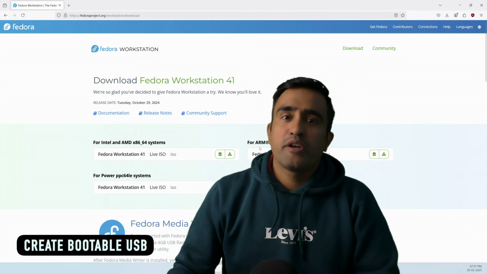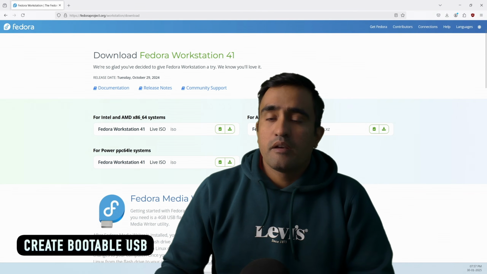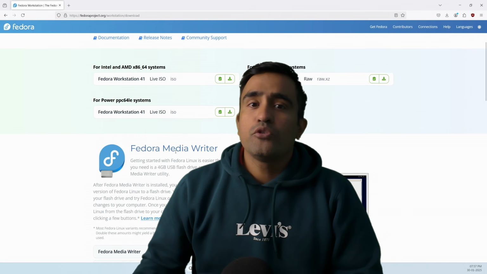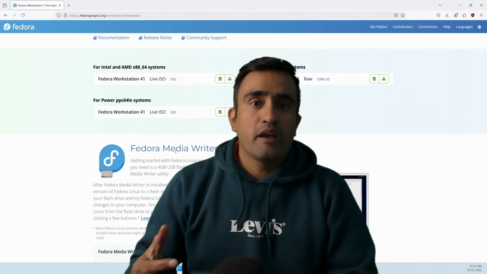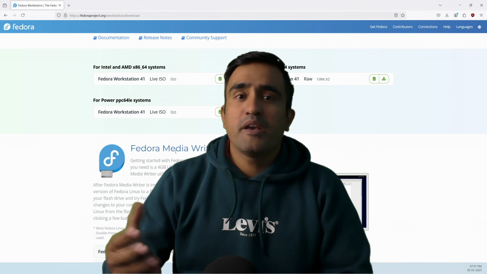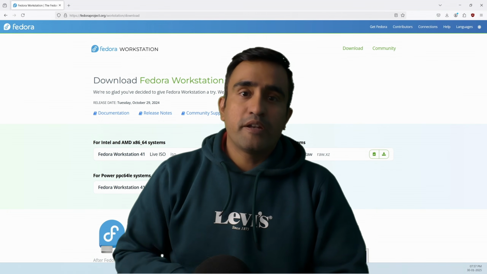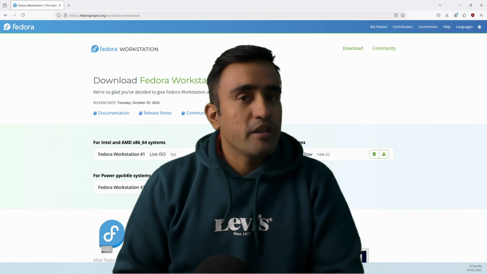Now we need to create a bootable USB. And for that, we can either use Fedora Media Writer, or you can also use Rufus and Balena Etcher, or maybe any other software that you like. But I recommend using Ventoy to create a multi-boot USB.